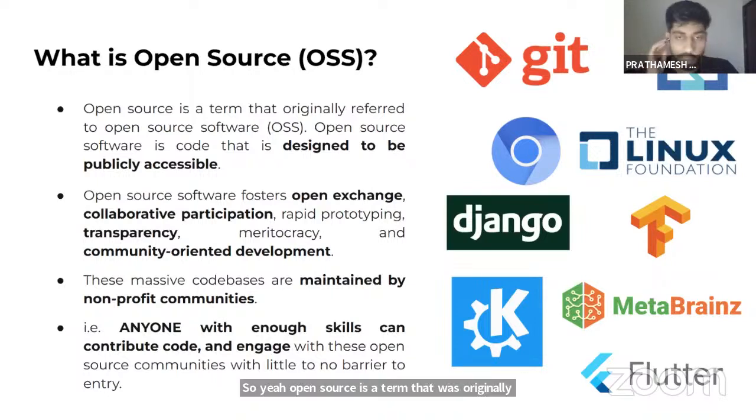And this kind of software is designed to be publicly accessible. So let's say you have a product like Google Maps. Google Maps is a product that is owned by Google, and Google owns all the rights to its source code. So you can't really see the source code for Google Maps, and you can't make any changes to it.